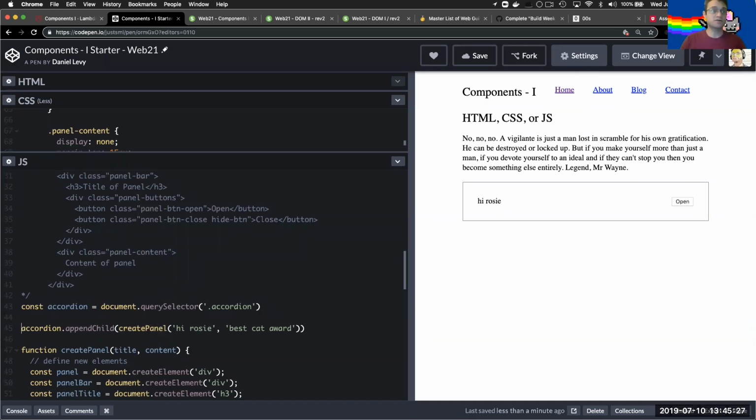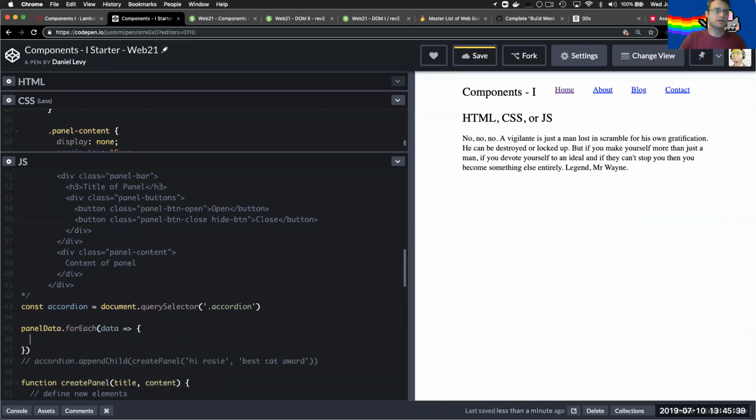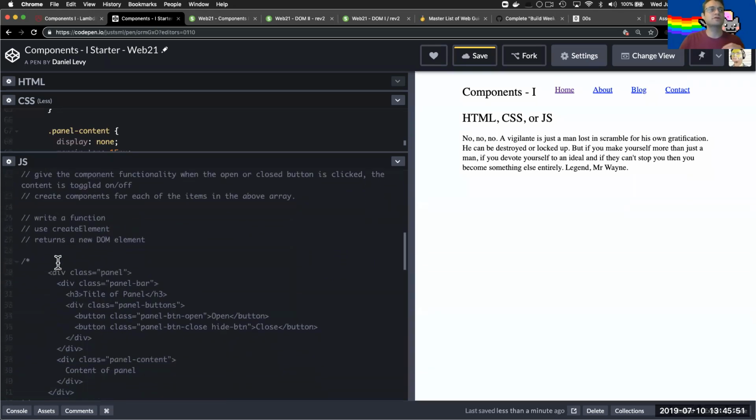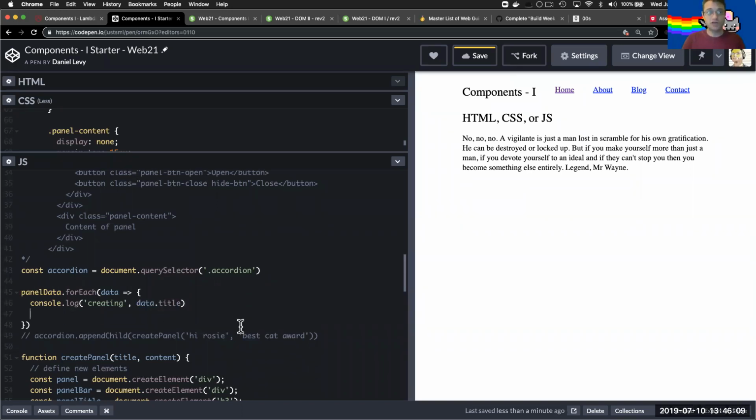But that said, we're going to need to change that a bit because, as someone noted, I need to do a forEach. And this is going to give me a data object, or a panel, you can call it whatever, which is each of the objects in here. So data will equal an object where it has a title and content property. In fact, let's add a console.log and say creating, just to check our progress. So creating, and it'll tell us the name of the panel.